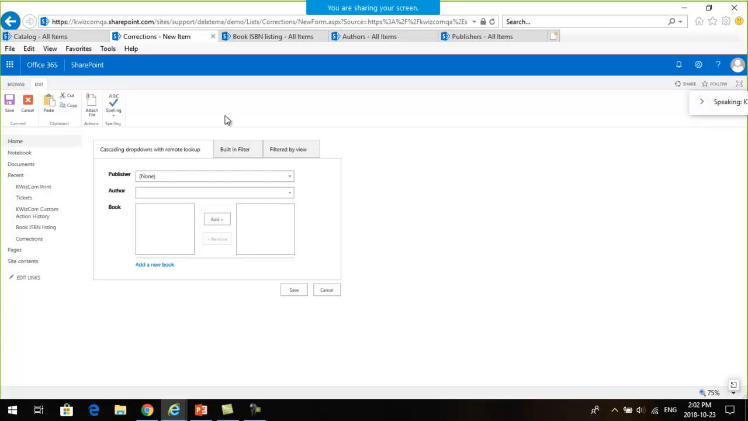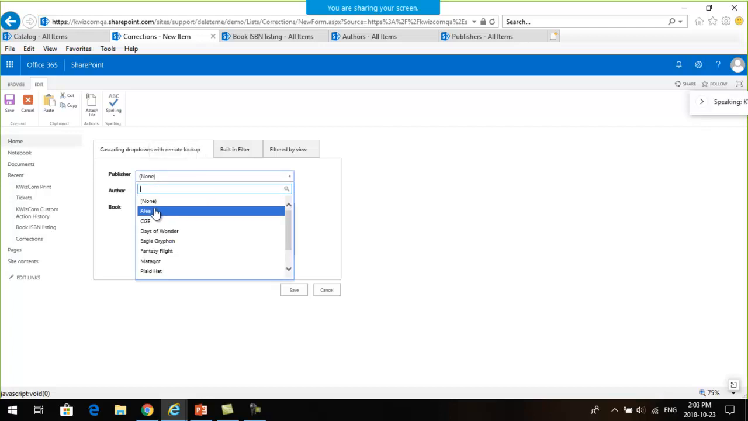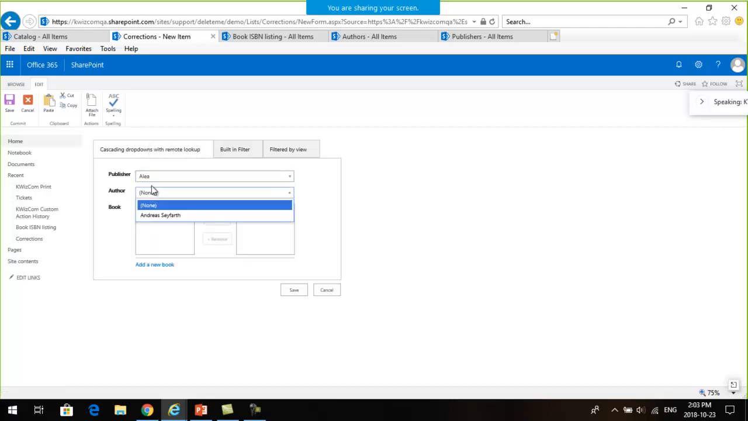So let's go ahead. I'm going to show you our first feature, which is cascading dropdowns. Traditionally, cascading dropdowns will be done from the source list or from the current list that you're using. I've created three fields: a publisher field, an author field, and a book field. The publisher field will be the controlling field. So if I select Alia, it'll drop down to the author based on the publisher, and you'll see Andreas Seyfarth. Then if I drop down, based on that author, I'll get San Juan.